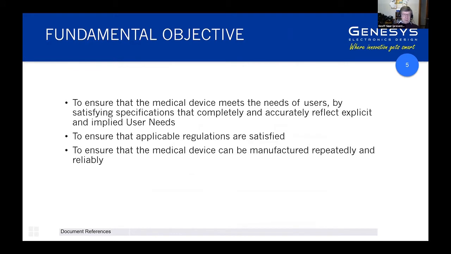So what's the fundamental objective of the verification and validation process? Firstly, to ensure the medical device meets the needs of the users, and that is achieved by making sure that it satisfies specifications for the device that completely and accurately reflect those requirements. It's particularly important to bear in mind that just the specification of the device doesn't necessarily guarantee that the device is going to meet the needs of the users or is going to be usable. And the interaction between verification and validation takes care of that, as I'll illustrate.